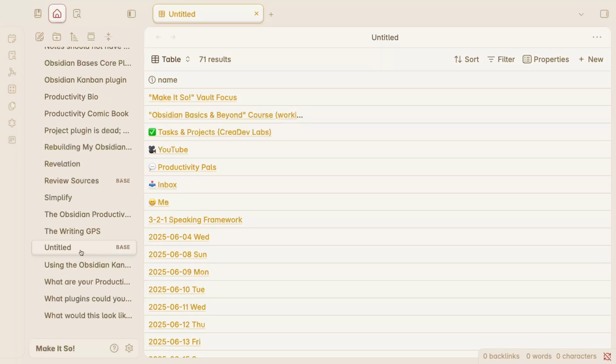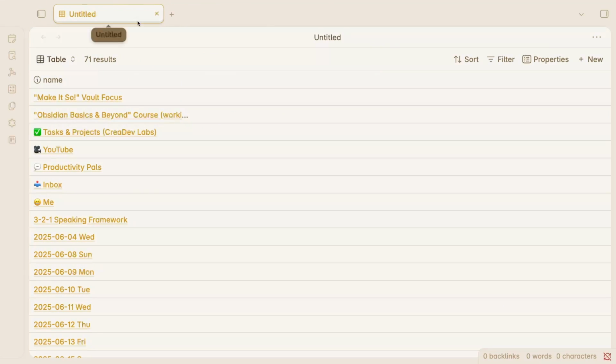If I scroll down here to see untitled, you can see that it's labeled as a base. So this is a plain text note inside of your vault, and the plugin applies all the styling and everything for you. Up here in the top left, we've got the views. So you can click on this and you can see all the different views that you have created. We've only got one so far. It creates a table for us by default.